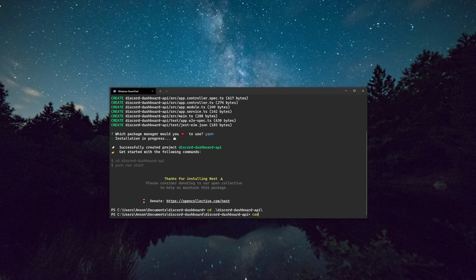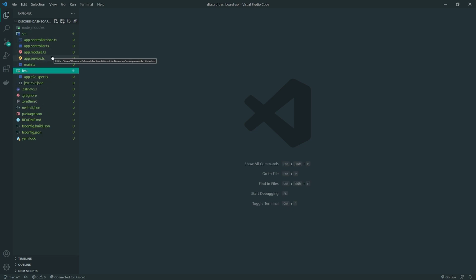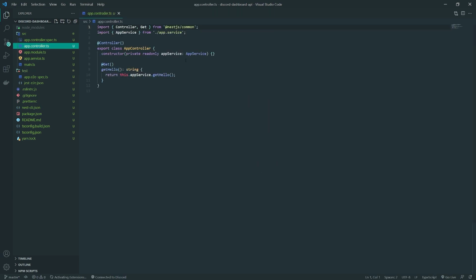Now that we have our project created and opened up in Visual Studio Code, we can take a look at the files. Again, it's pretty straightforward. I'm not going to go over the files because I have created video tutorials for beginners on learning NestJS. So again, I highly recommend you check that out. I'm going to leave links in the description. But yeah, let's go ahead and get started with our NestJS project, okay?